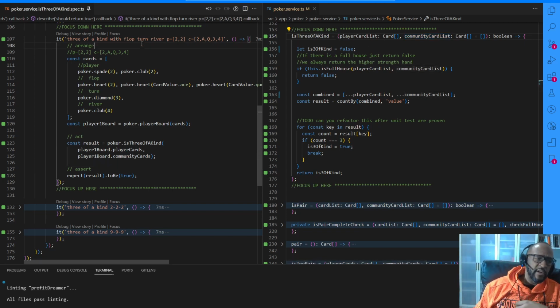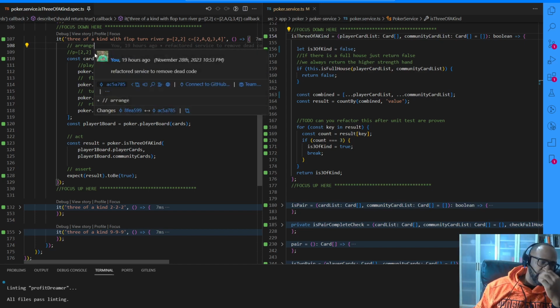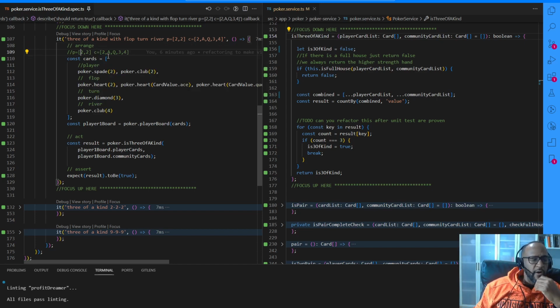And so over here, we simulate that, we arrange that here. In this situation, the player has two twos. On the flop, there's a two, an ace, and a queen. And the turn is a three, and on the river, there's a four. So this person does have three twos, so this should give us a three of a kind.